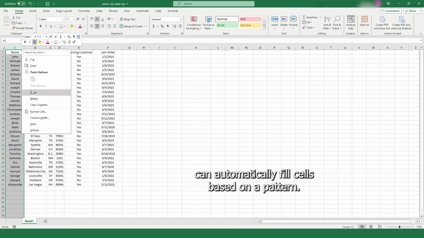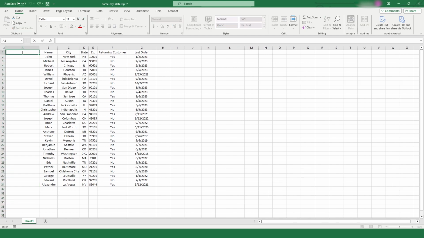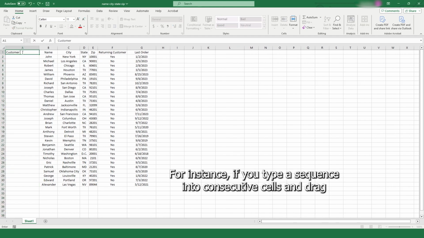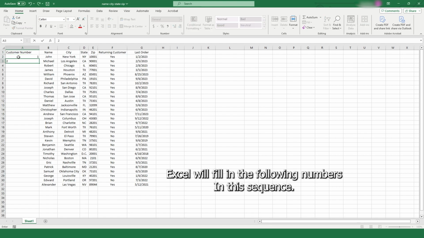Excel can automatically fill cells based on a pattern. For instance, if you type a sequence into consecutive cells and drag the fill handle, Excel will fill in the following numbers in the sequence.